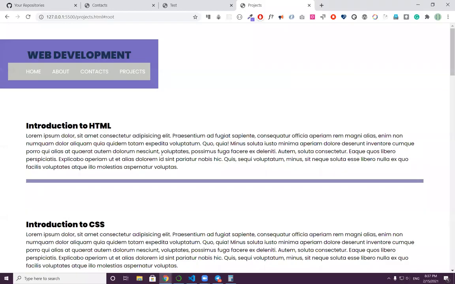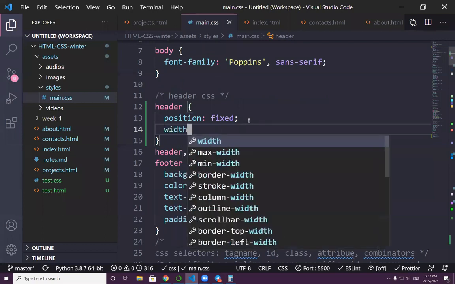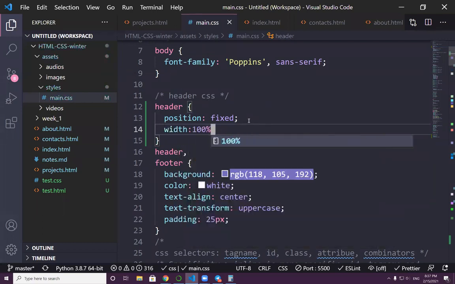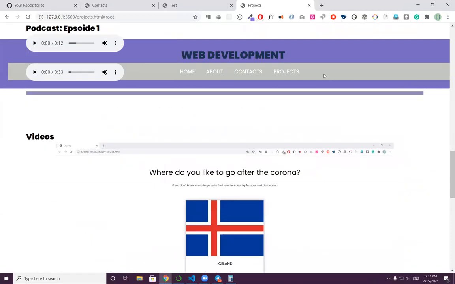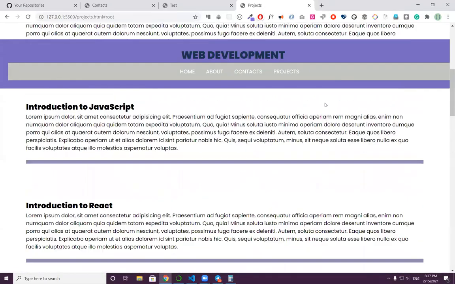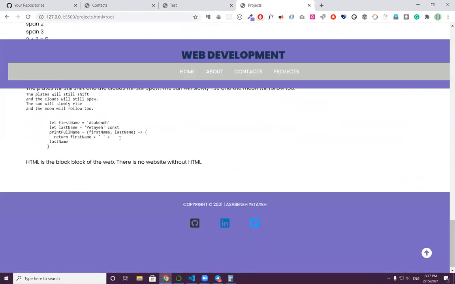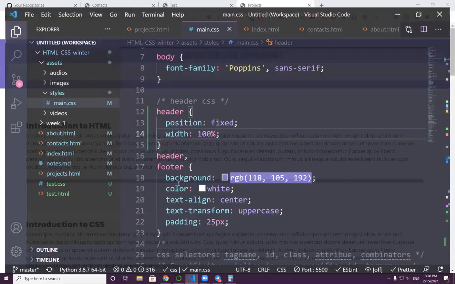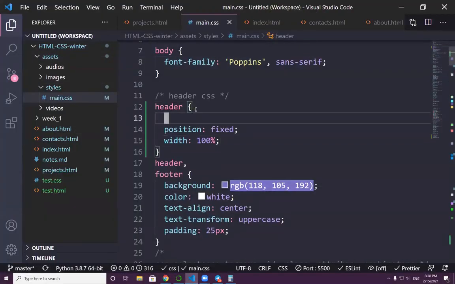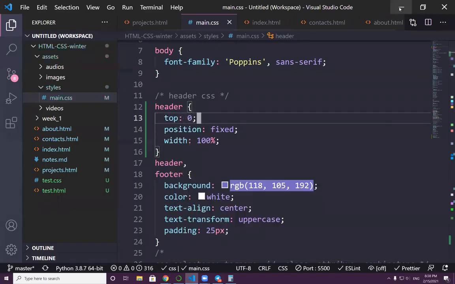So what shall I do? As you can see, it needs width. I have to set the width to 100%. But is it what I want? Yeah, somehow, kind of, right? But we want this to be at the top. How can I fix that? I think top 0 could help us.